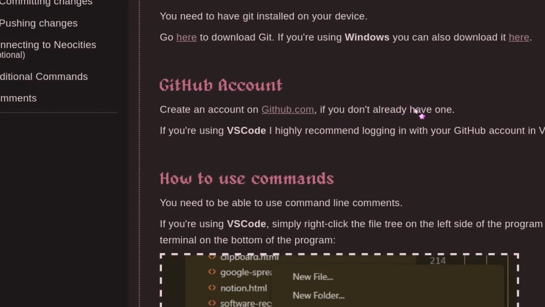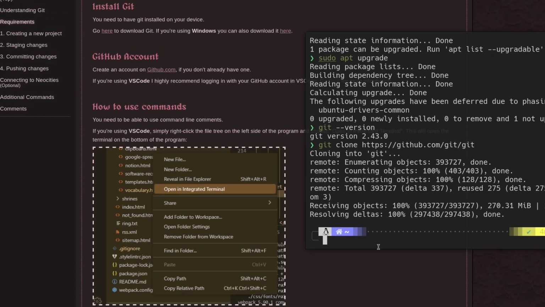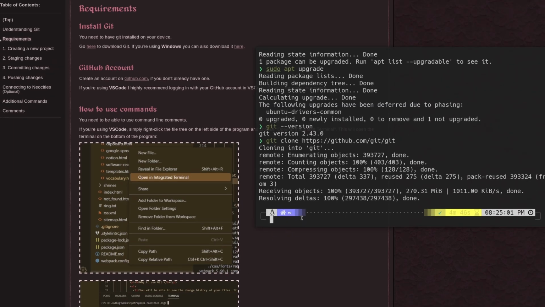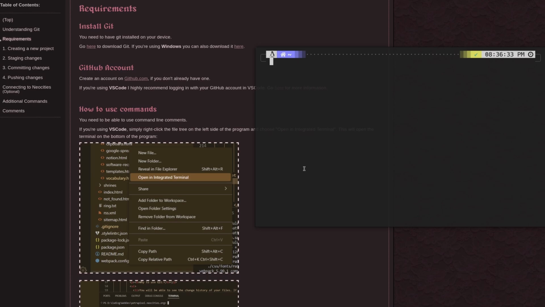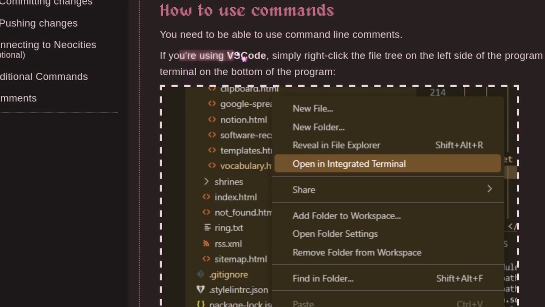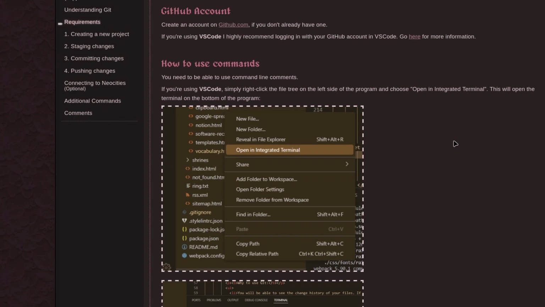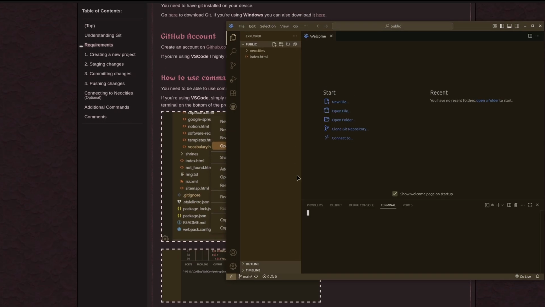Create an account if you don't have one. If you're using VS Code, okay, done. How to use commands. You need to be able to use command line commands. The command line is kind of like the terminal, where it's just text, and clear is a command. Boom, it followed it. So applications have that in here as well somewhere. If you're using VS Code, simply right-click the file tree on the left side of the program and choose Open in Integrated Terminal. This will open the terminal on the bottom of the program.